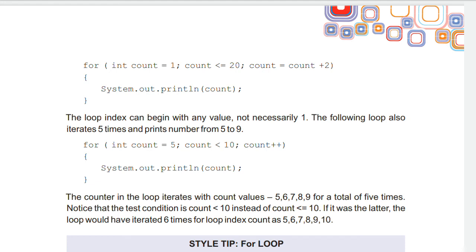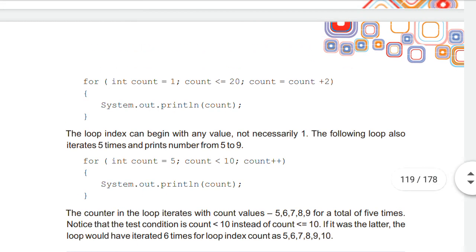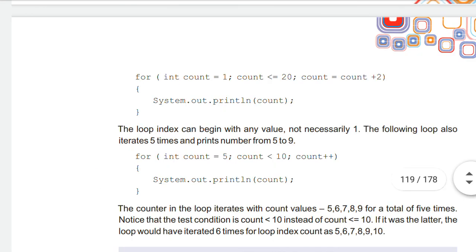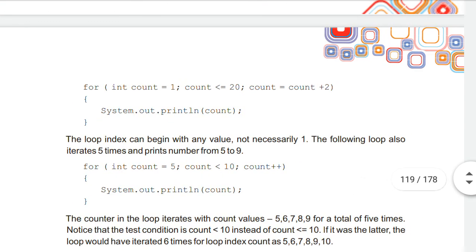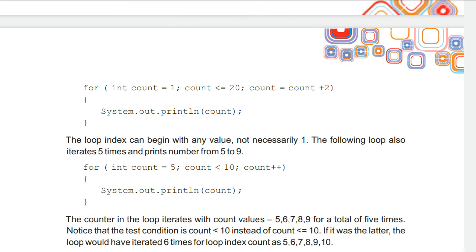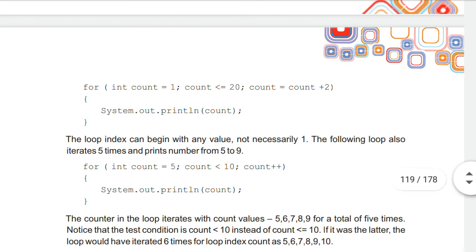Now I am testing the condition for what? Count is less than or equal to 20, 1 is less than 20. Yes, so what will I get printed? Count was 1, so I'll get the output 1 over here. Now the control will come to count equals count plus 2. At the initial point I had count equal to 1. So here 1 equals 1 plus 2.